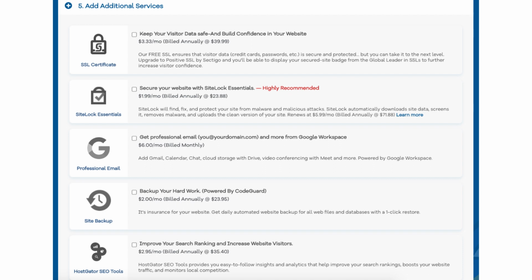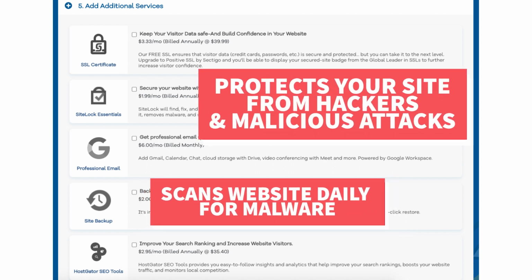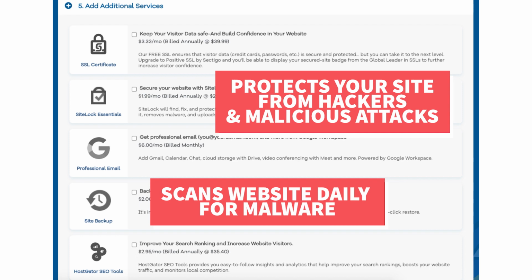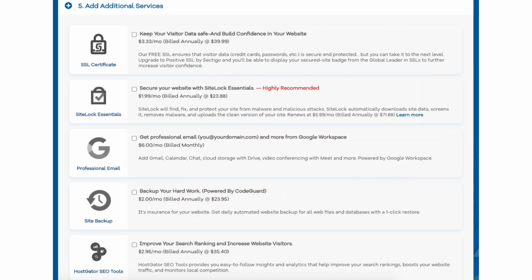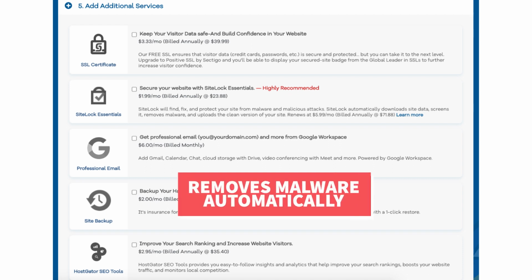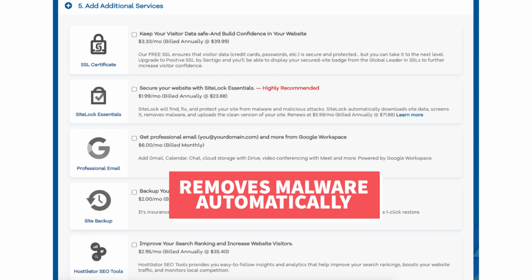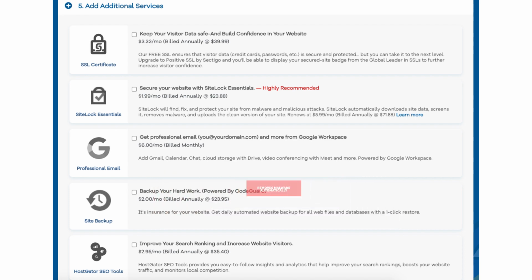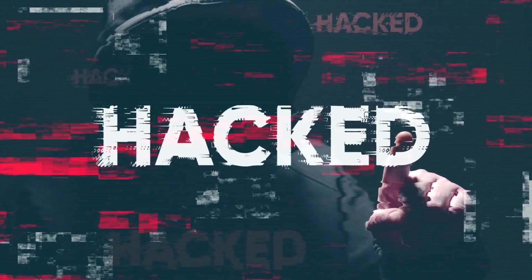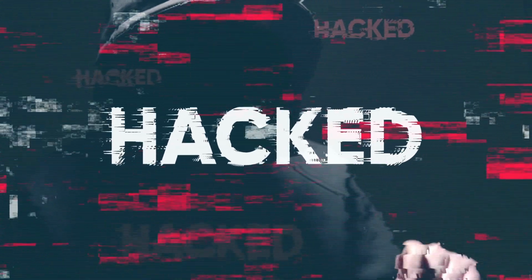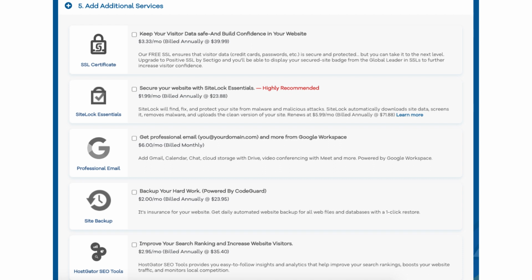Next, you will see SiteLock Essentials. This add-on checks your website daily for malware and protects your site from hackers and malicious attacks. It will notify you if your site has been hacked into and malicious code has been placed into it. SiteLock Essentials also removes malware automatically. This add-on can be beneficial and give you peace of mind if your site were to get hacked into and malware is placed on it. If you're going to be using WordPress for your site, there are free security plugins that do a good job at security as well.